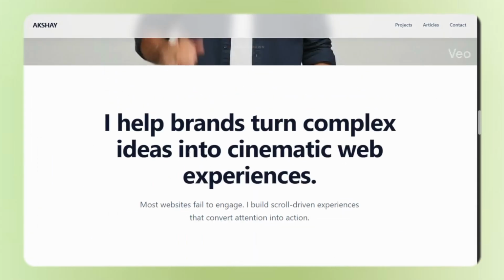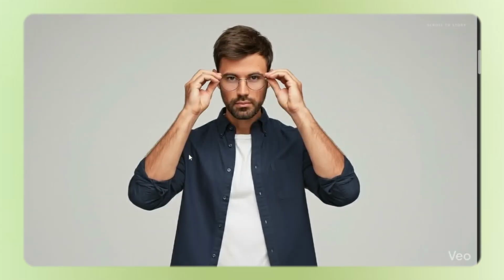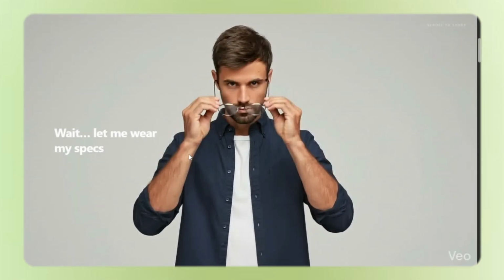We created this animated scroll driven website using Antigravity and Gemini. This is how you can create wonderful scroll driven storytelling animated websites.